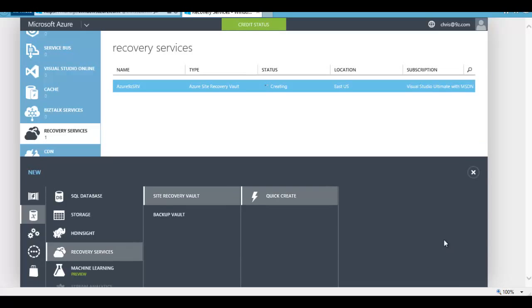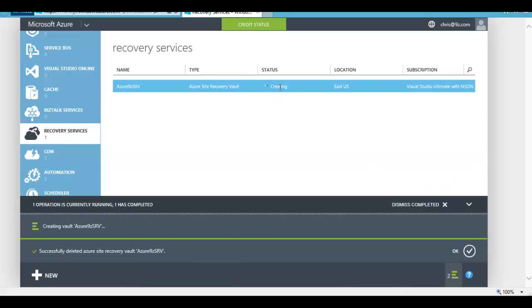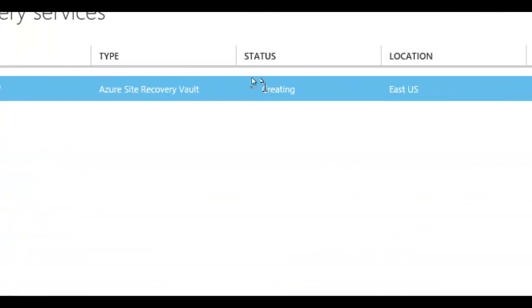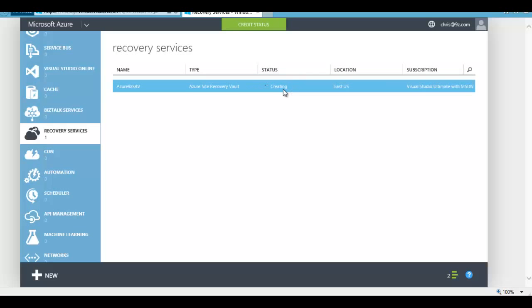And we'll go ahead and click that, and it's going to go through this little process of creating. As you can see, zooming in here, it's creating that site recovery vault for us, and that's going to take a few minutes. Once it's finished, we will have some additional options presented to us. There we can start the process of actually configuring how we're going to link this down to our Hyper-V servers and our System Center Virtual Machine Manager. So that's going to be the next step.